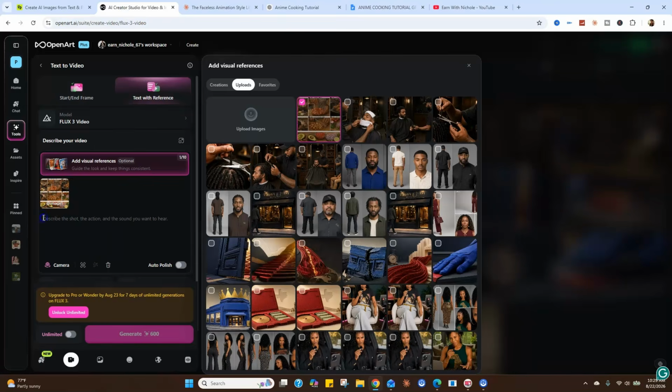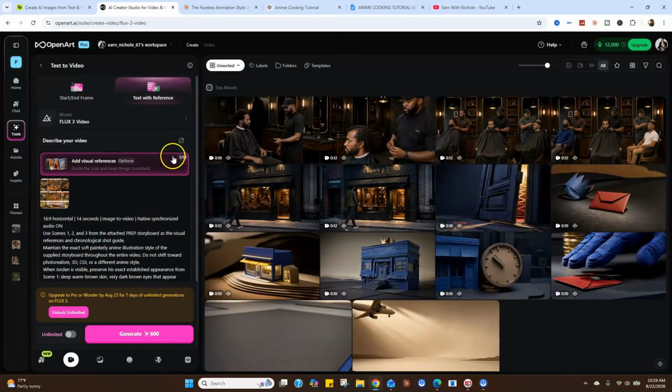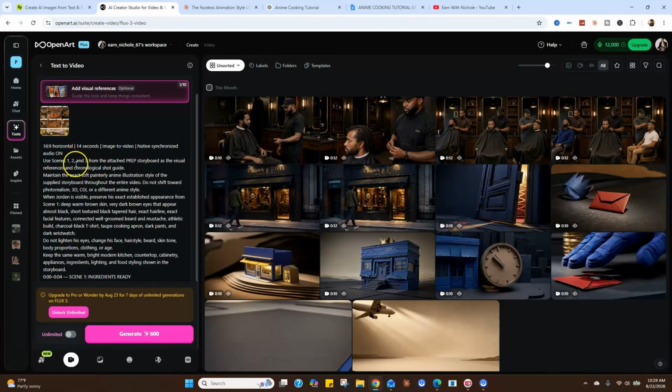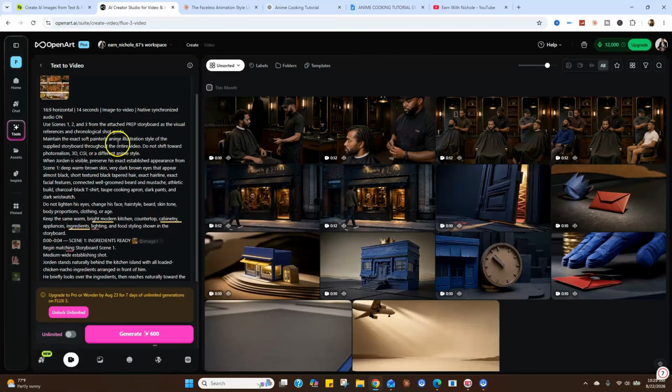For my first attempt, I went with text with reference and uploaded the full storyboard we just created. My thinking was pretty simple. The storyboard already gives Flux a visual reference for each step. So I wanted to see if it could take those panels and turn them into one continuous cooking sequence.